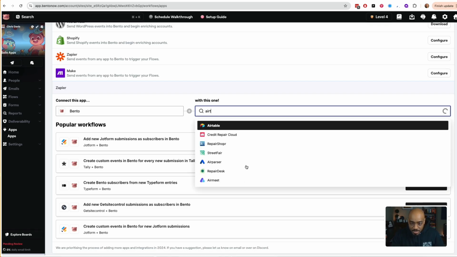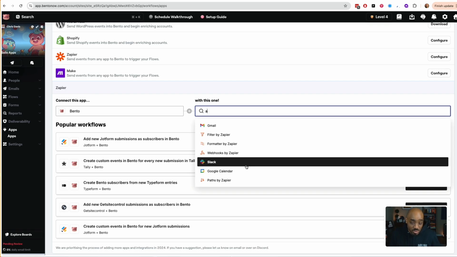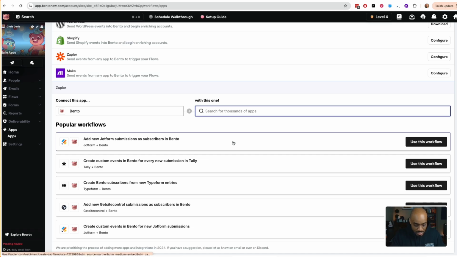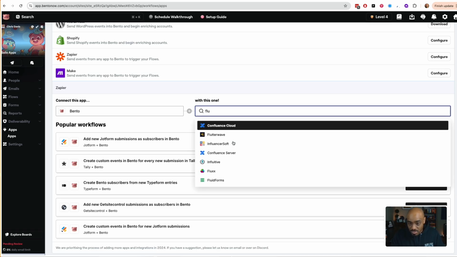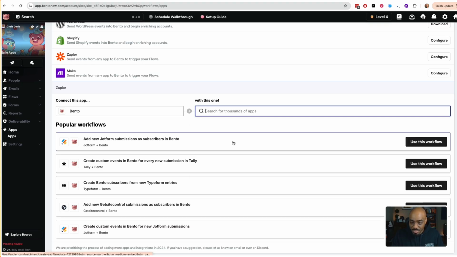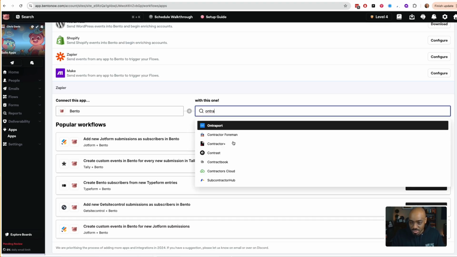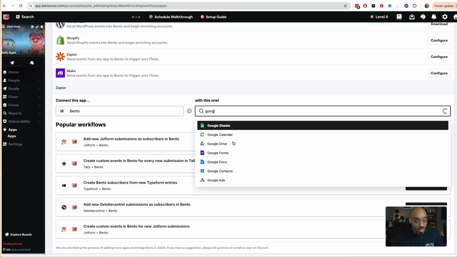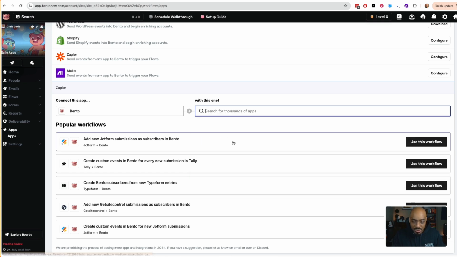If I do Airtable. Okay, so now it's available. So it would be nice just to see them so I don't have to type in a letter first to see. But as you see, let's say fonts. Nope. Let's say Drip. Okay, there you go. Let's say Keap. Yep. Launch report. There we go. And Klaviyo. All right. Google Form. There we go. Typeform. There we go. Tally.